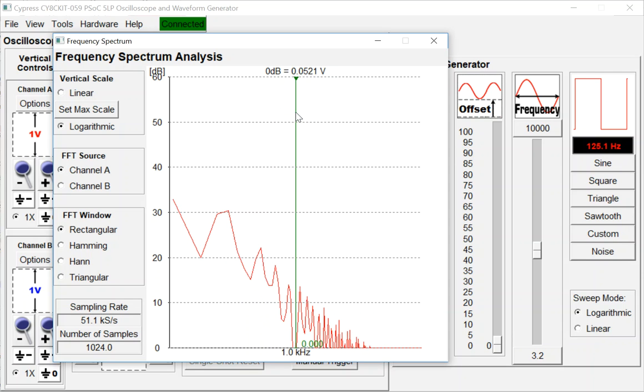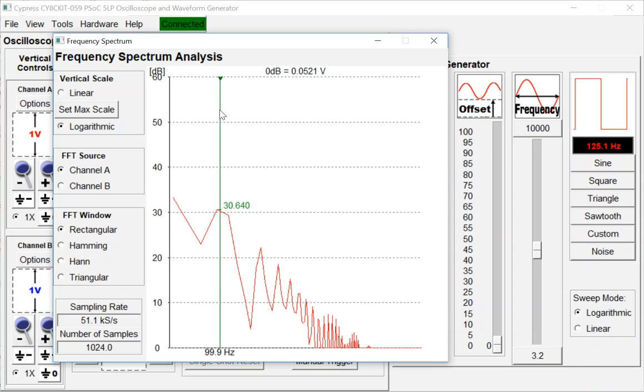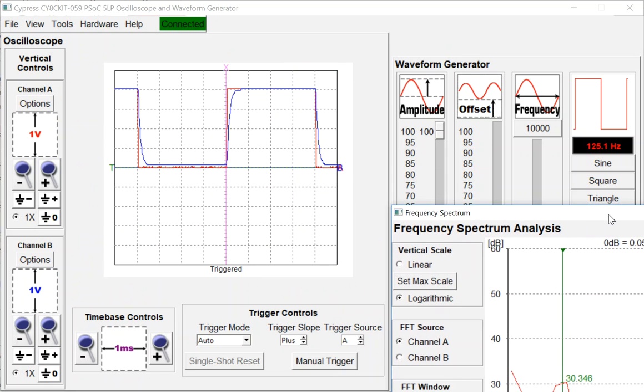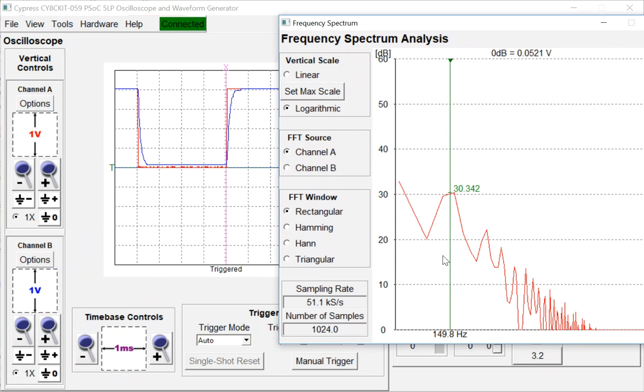That's a kilohertz. So I'm just going to come over here to nearby 125. Not quite zooming in the way I want. So coming back here, I'm not really getting the frequency steps that I would like. It goes from 99 to 150.